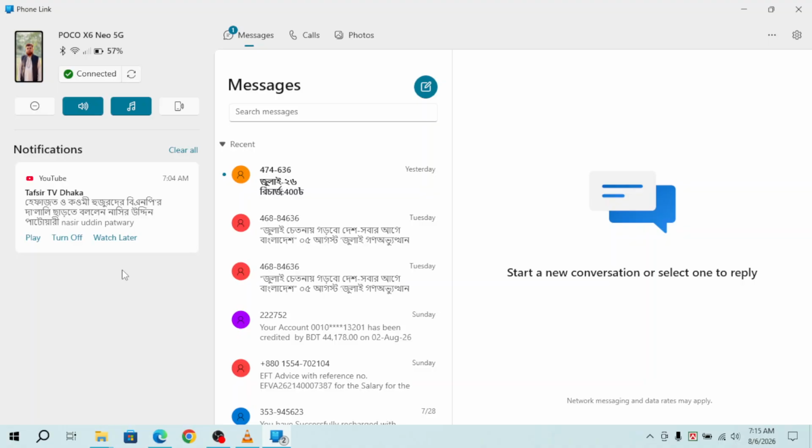Now open Phone Link on your Windows PC. Follow the setup instructions, scan the QR code if requested, and wait while your Samsung phone finishes pairing with your computer. The process usually only takes a minute.